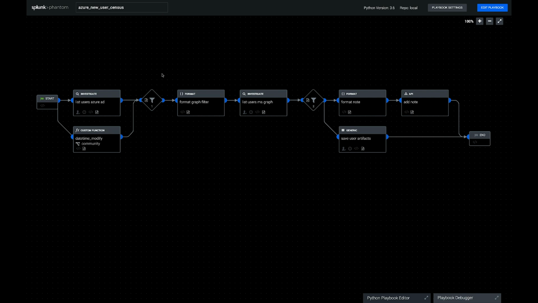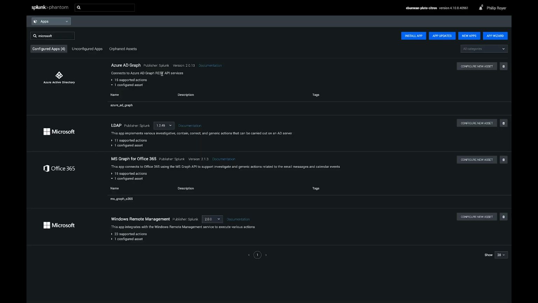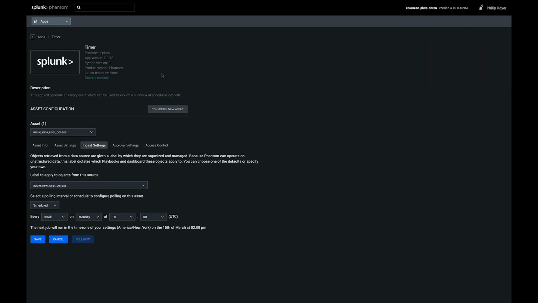So to set up this playbook, first you need to do the apps and assets as usual. And so I'll jump over and just show briefly the Azure AD Graph app and the MS Graph for Office 365. So these are a little more complicated to set up than some of the other apps because they do use OAuth. So you're going to get a redirect URL out of Phantom, put that into your Azure portal, and then use the test connectivity button in Phantom to actually connect the app and get its OAuth certified. So once you get these 2 apps on here, the next one's much more simple. It's just a timer. I put it here every week on Monday at 2 p.m. Eastern.